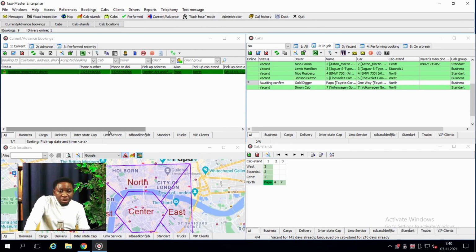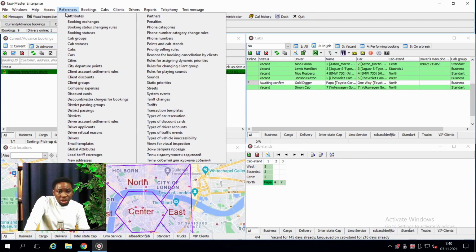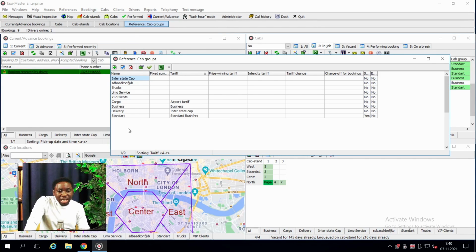Another thing about the Taxi Master software program is that you, as the owner of a taxi business, have a lot of things loaded here for you to improve your business. For instance, let's assume you want to start another business. You are presently operating a regular taxi business. You want to start a delivery service. For you to do that, you don't need to get another software. You just need to come to this section and start another cab group. Creating another cab group gives you the opportunity to do as many businesses as you want. Maybe you want to do delivery service, any business that has to do with transportation, you can use this group to create it.